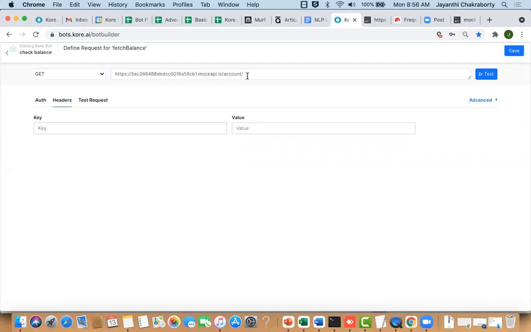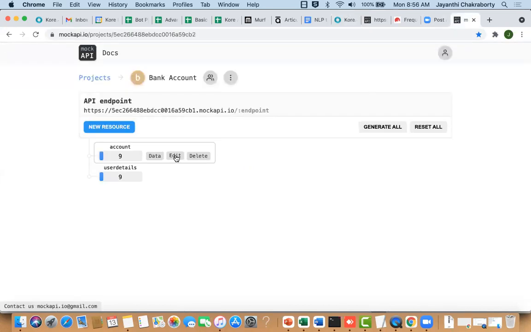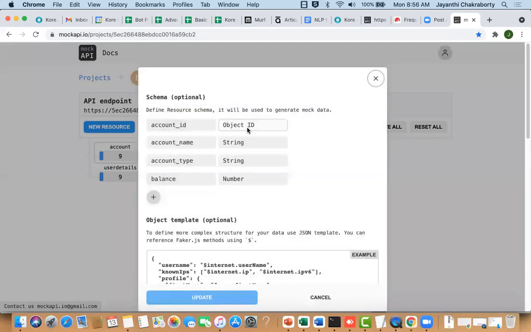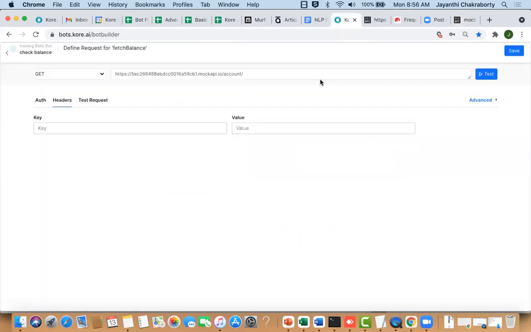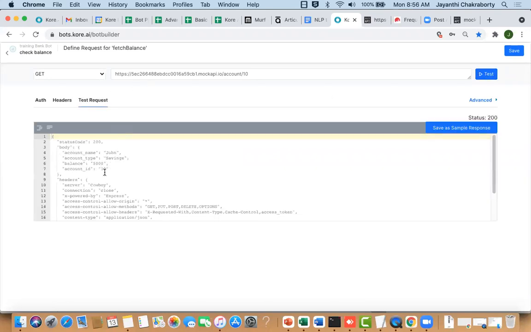Okay, now for mock API service, if your filter condition is on the column which is defined as object ID, because if you come here, you will see account ID is defined as an object ID column. Okay, so if it is on the object ID column, we can directly specify the value. That is, if I say 10 here, okay, and I click on testing the API to see how the API is returning a response. So I just click on test over here. You can see it returns the row for 10. Okay, so that is for a fixed account number that I have added over here, that is 10.